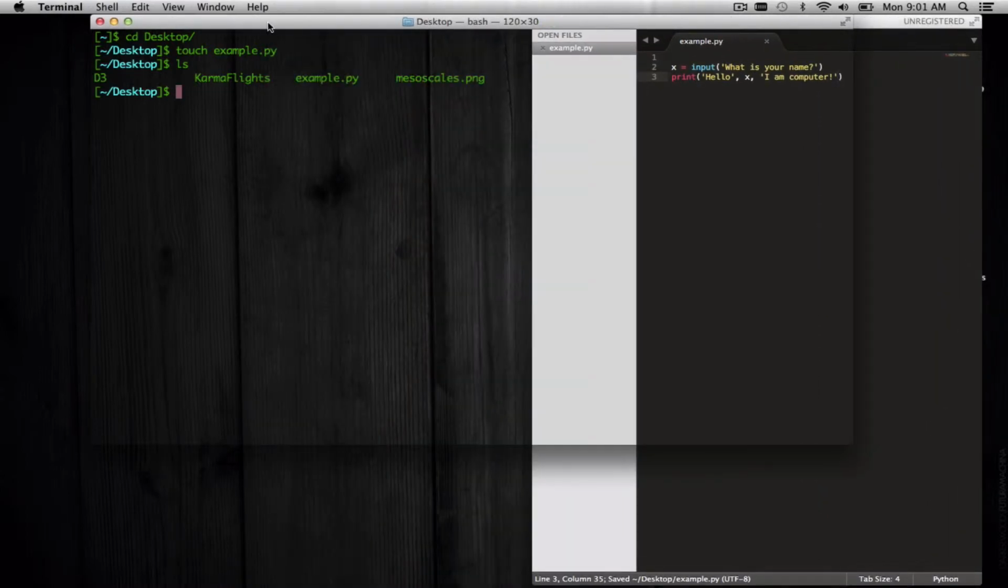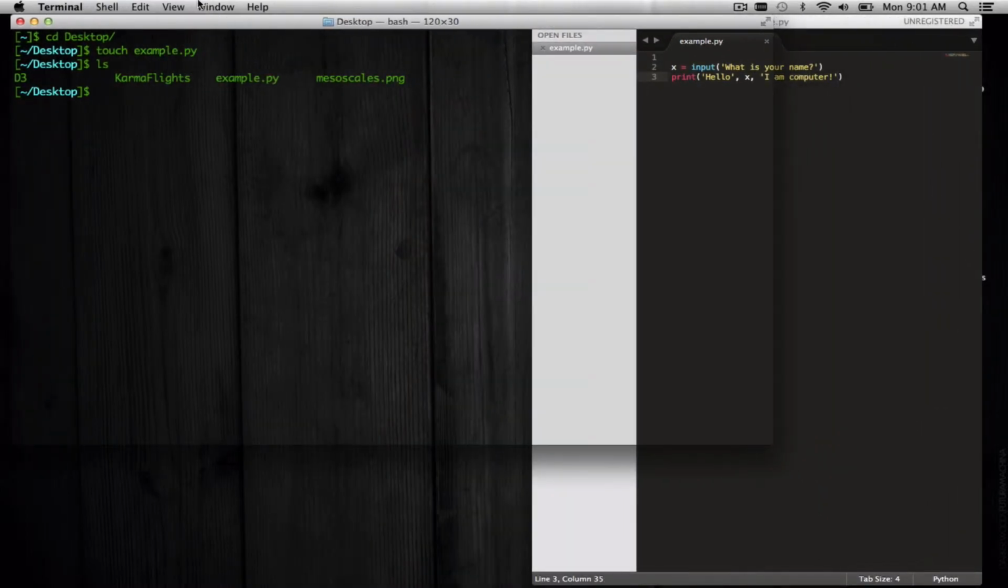Okay, I'm going to come back over to my terminal right here. If I ls, there it is right here, my example.py. So I'm going to type python3 example.py. What is your name? My name is Daniel. Hello, Daniel. I am computer. So you see the program worked. We didn't get any errors. We just ran that program. That was one way to run it. If that's the only way you ever run a program in here, then that's fine. That's all you need. Just for fun, I'm going to show you a couple other ways to run this program.